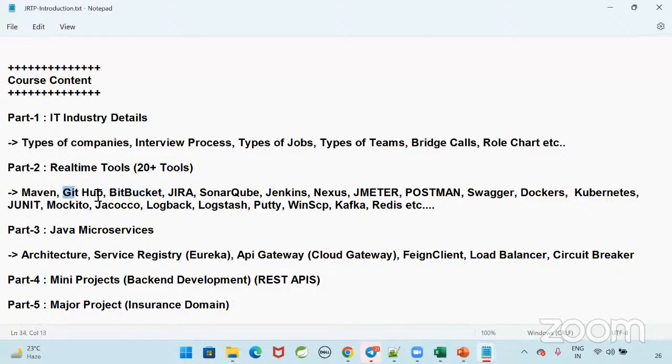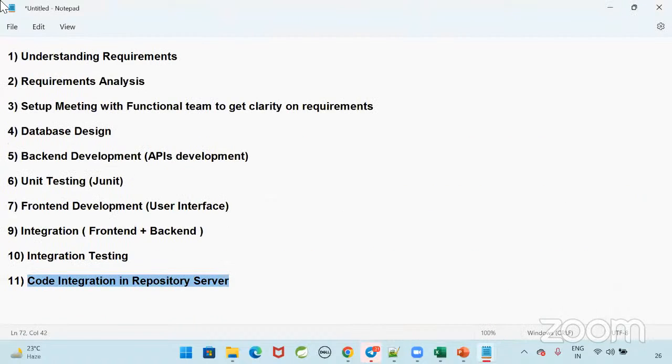Your team members will store their code in GitHub, and you will also store your code in GitHub. When you store your code in GitHub, other developers' code should not be affected. When other developers are storing their code in GitHub, your code should not be affected. So code integration should be very clear, and you should be very careful when doing it. Code integration in the repository servers, you are responsible for that.